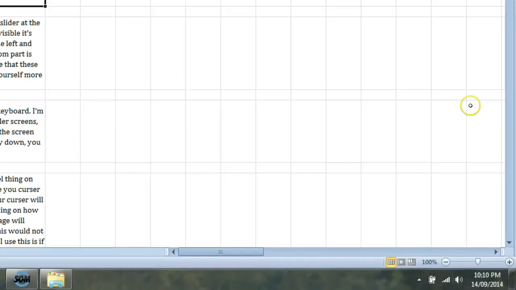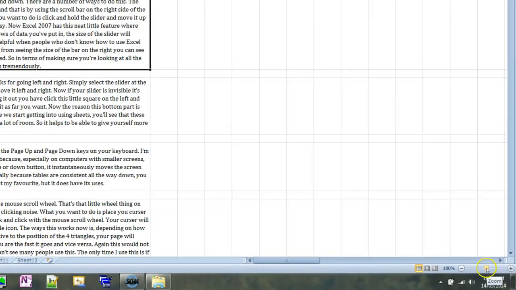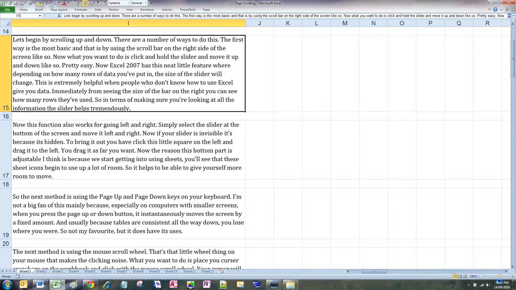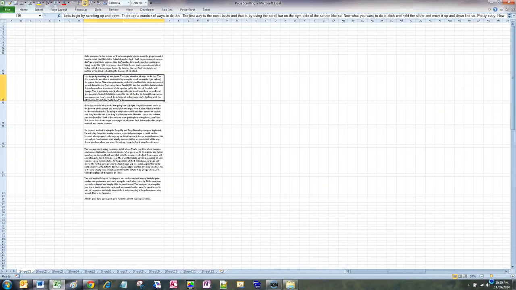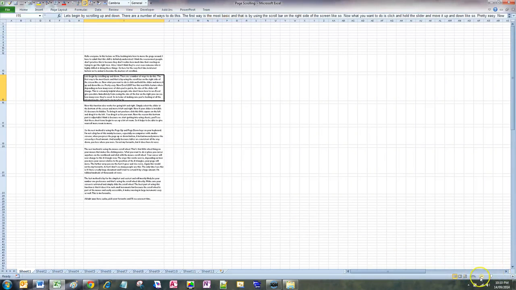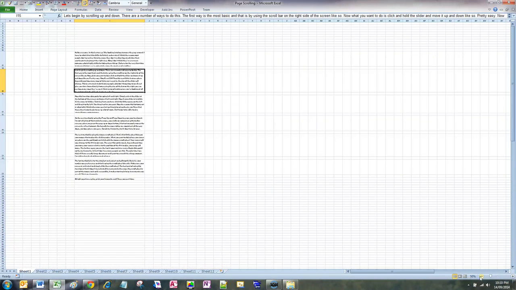Now we can also use this little thing in the middle. You can click this and drag it to the left to zoom out or to the right to zoom in. That's a really good one for beginners. One of the annoying things about using that method is it takes a while to really get the zoom right. You have to play around with it for a bit and it's kind of annoying. Which leads us to the next method.